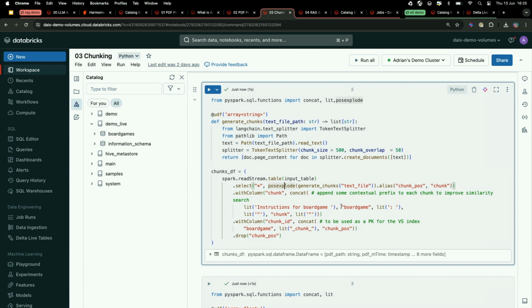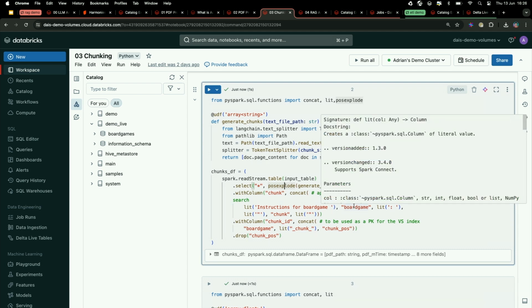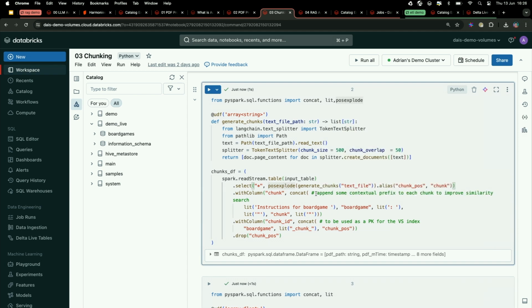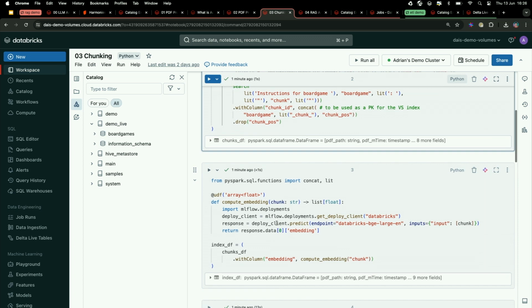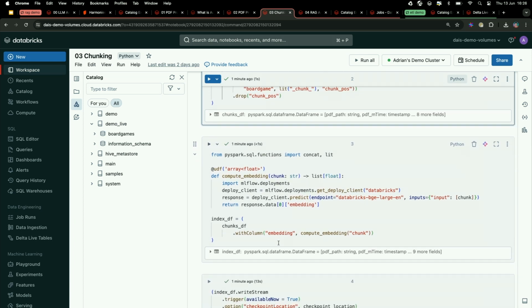We append a little bit of contextual information for these chunks, namely what board game they belong to, to make it easier for the similarity search operation. Then we add a derived column for a unique identifier. And then later on, we add another column here for the embedding. We compute it based on the chunk, and to compute it, we simply call into this out-of-the-box BGE large embeddings model.